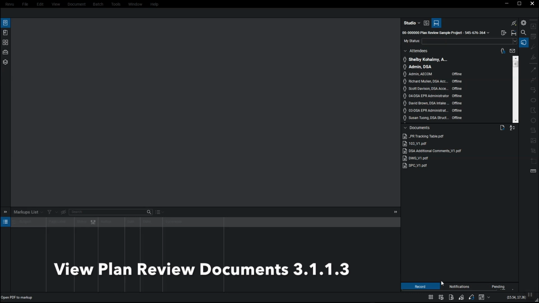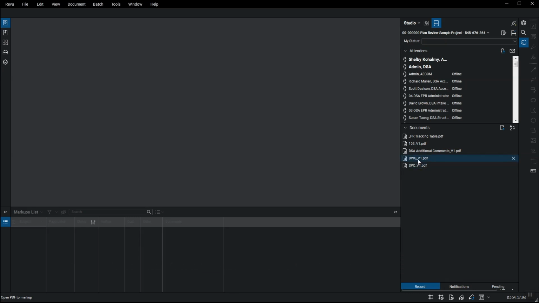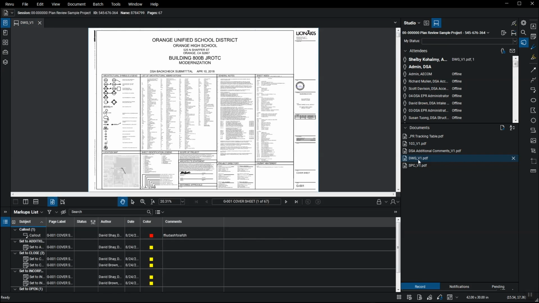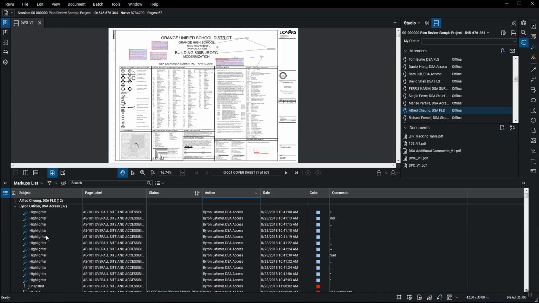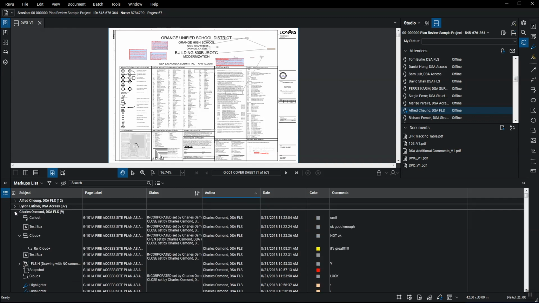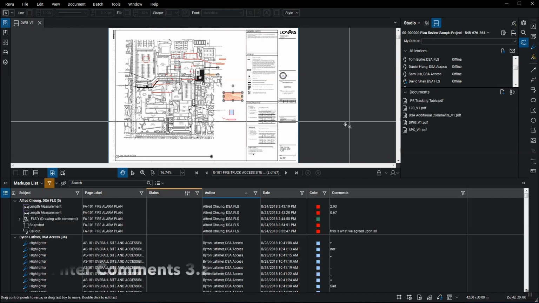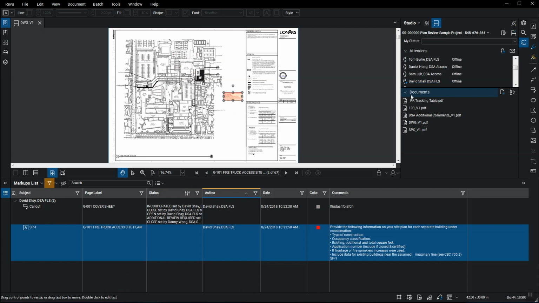View Plan Review Documents. Under the Studio tab, open the DWG v1 file to view DSA comments. View comments in the markup list located at the bottom of the Bluebeam Studio screen. Filter comment based on individual DSA plan reviewer. Under the Studio tab, under Attendees, right-click on the plan reviewer name and select Filter Markups.